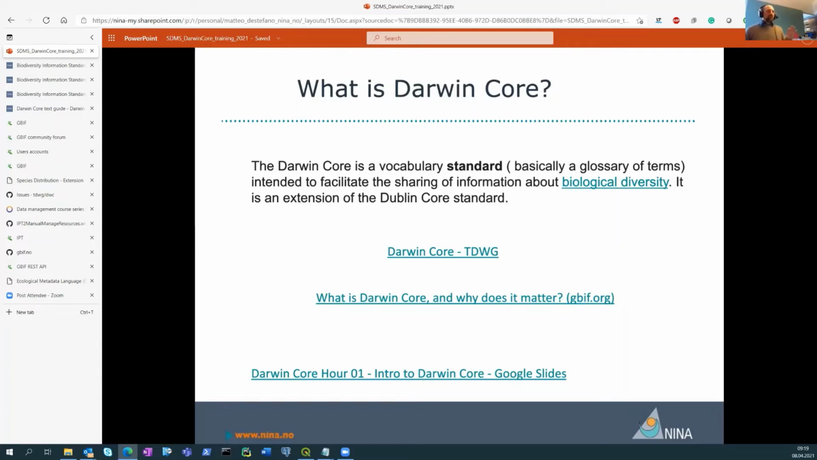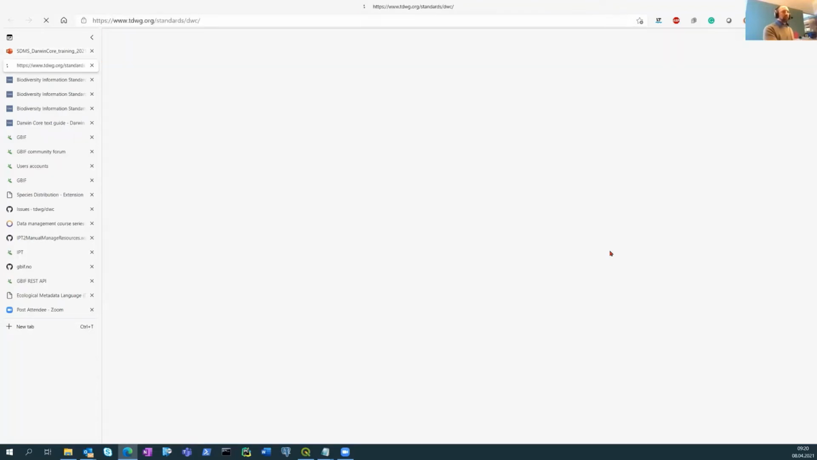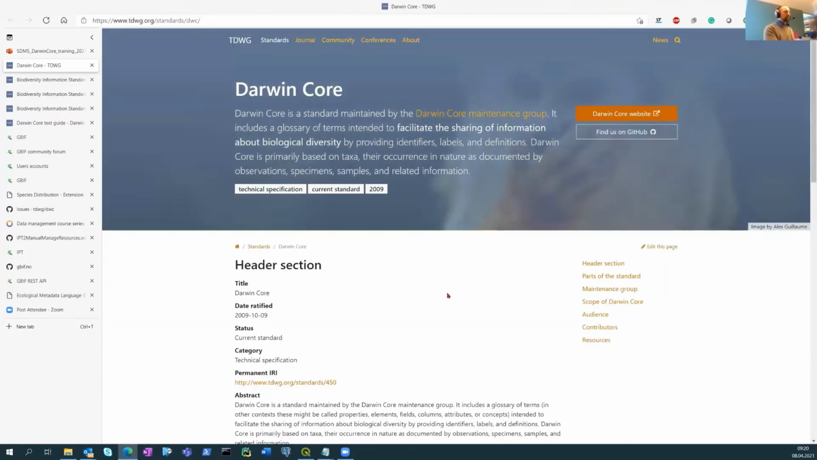but the most important is that these Darwin Core terms are a way of structuring the information you have. And to simplify the concept as much as possible, we will have a look at the Darwin Core terms. So here is a link to the TDWG website providing information about the Darwin Core.